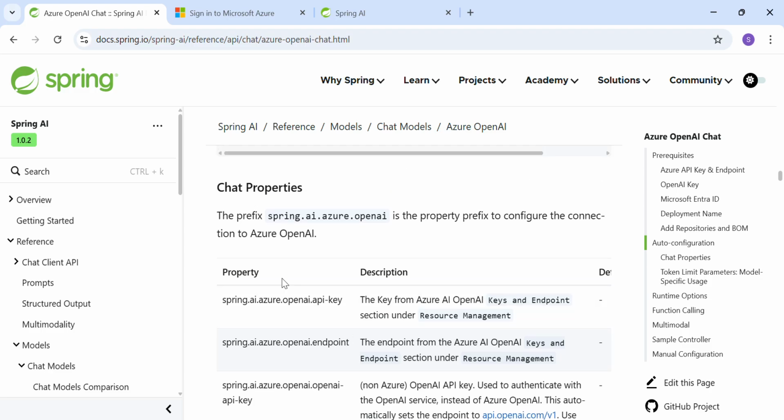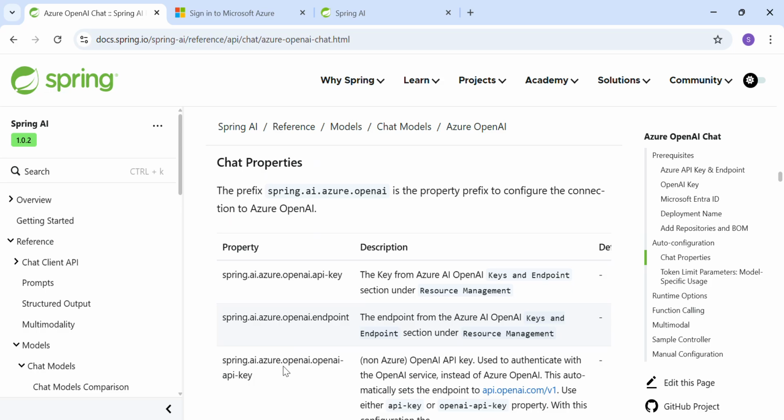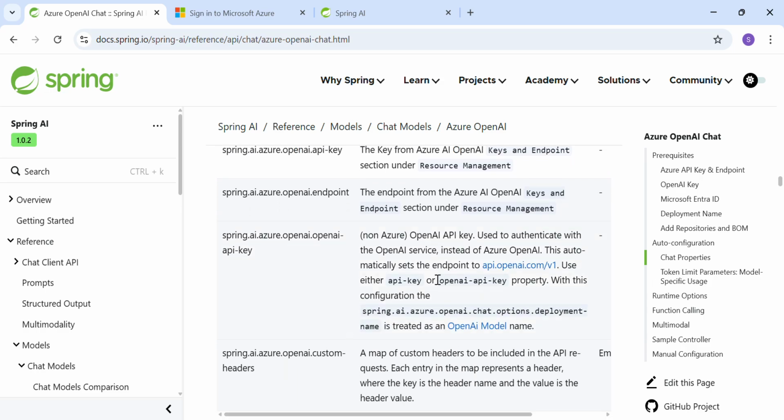The prefix spring.ai.azure.openai is the property prefix to configure the connection to Azure OpenAI. So this is the API key, this is the endpoint, and this is the API key. What will it do? The non-Azure OpenAI API key is used to authenticate with the OpenAI service instead of Azure OpenAI. This automatically sets the endpoint to use either the API key or the OpenAI API key property with this configuration. The deployment name is treated as the OpenAI model name.